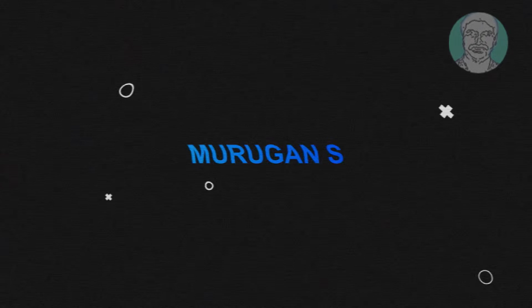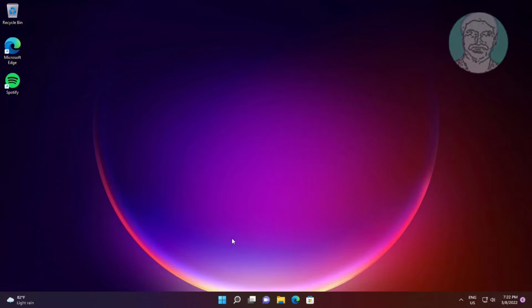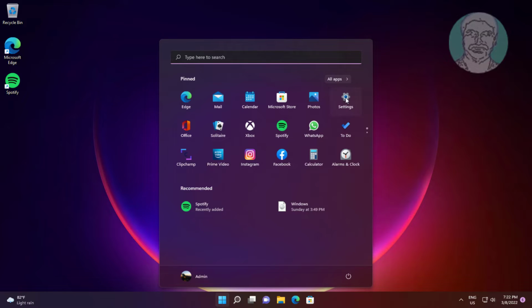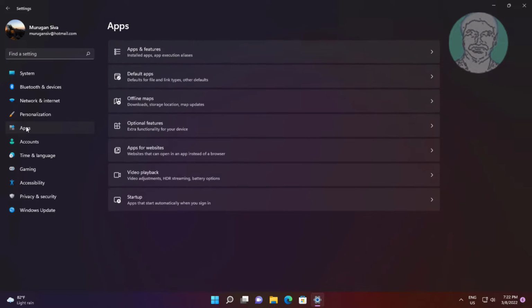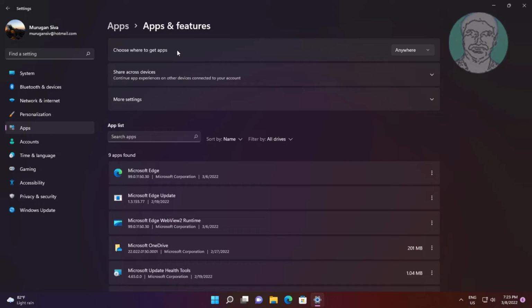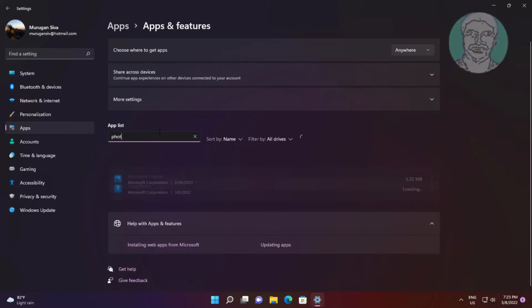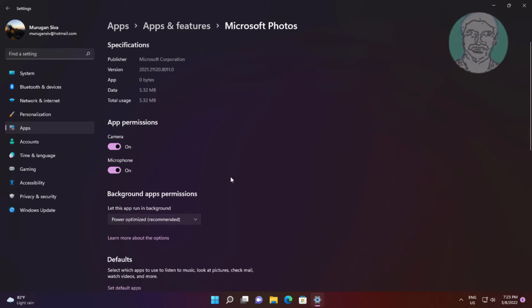This video tutorial describes how to fix can't open JPG files on Windows. First method is click Start, Settings, click Apps. Click Apps and Features. Type Photos. Click Advanced Options, Repair, and then Reset.